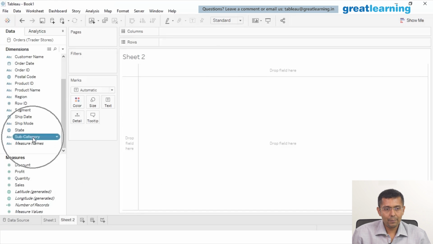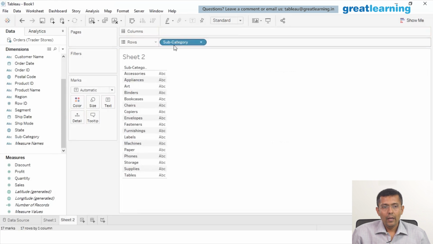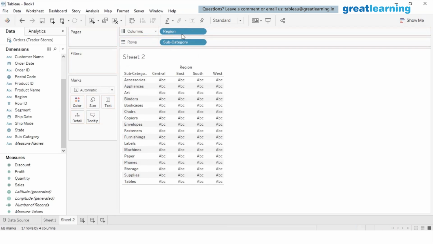I'm going to drag and drop subcategory onto rows. I'm going to drag and drop region onto columns. I'm going to let go of it once I'm here. And I'm going to drag my first variable, which is sales. So instead of keeping the sales as a text value, I'm going to drag and drop sales onto the columns and let go of my mouse here.